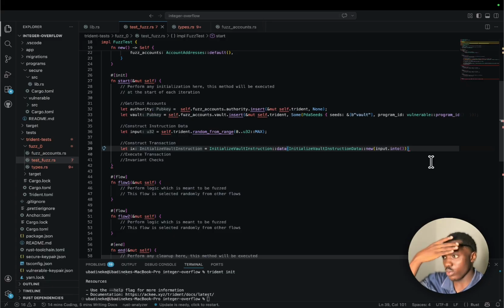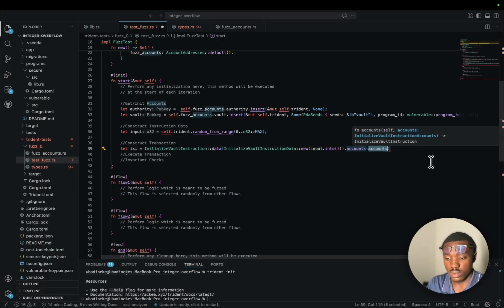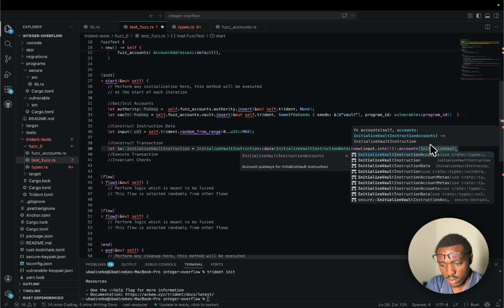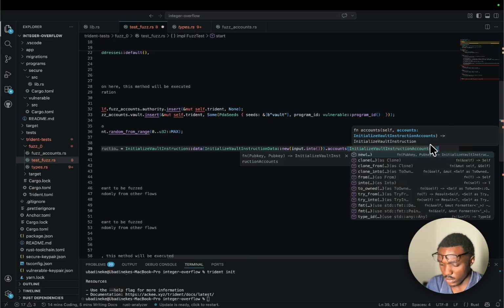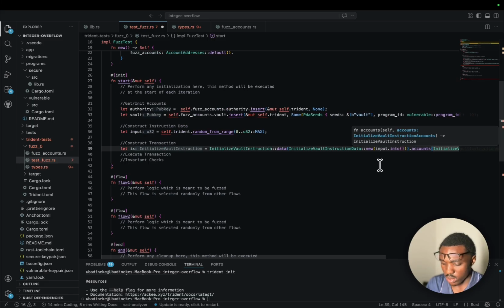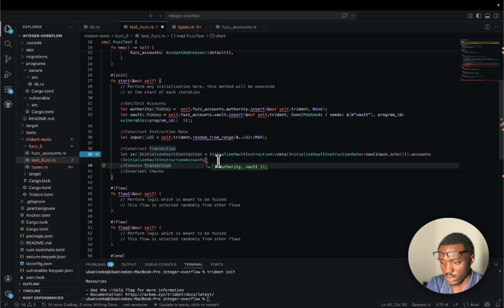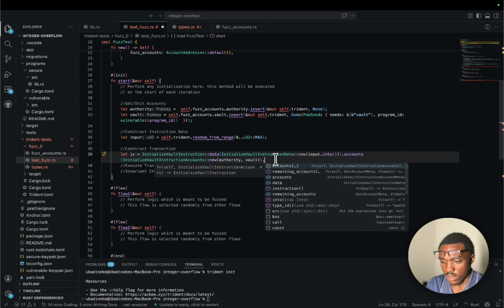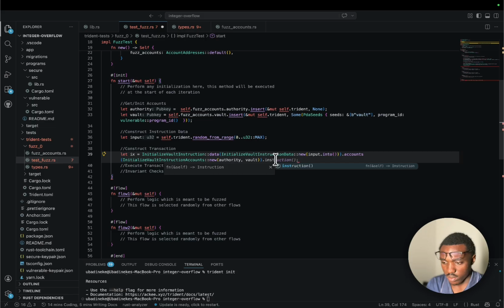Then we can proceed to accounts. We have here initialize vote accounts. Let's keep this. Let's wrap it. Still the same. We can do new. Have authority and vote. It already completes that first time. Then we just call the instruction method. And this ends our flow.